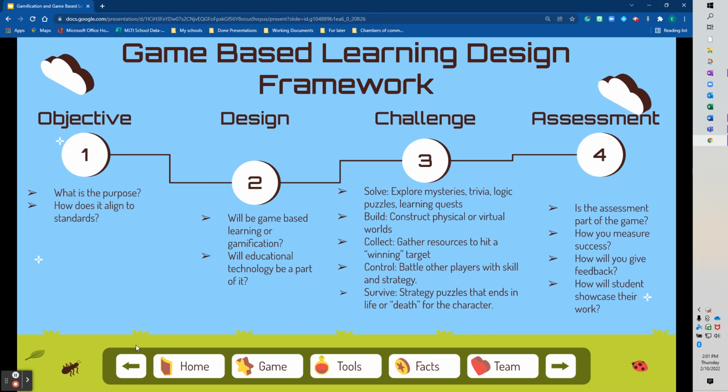But you could also have a gamified version of that in your classroom, where you're having students battling each other with skill and strategy, in a way that has to do with whatever the goals of the learning are.